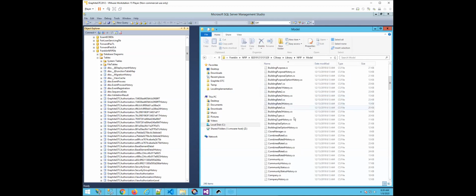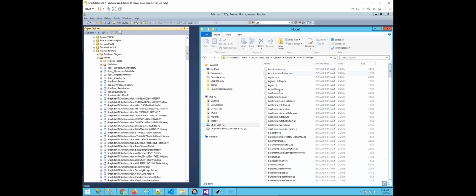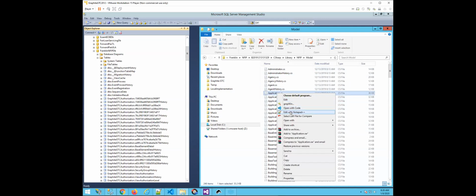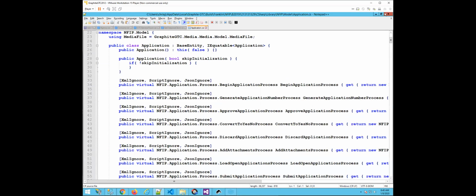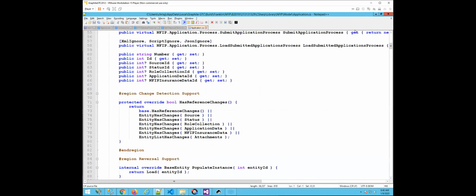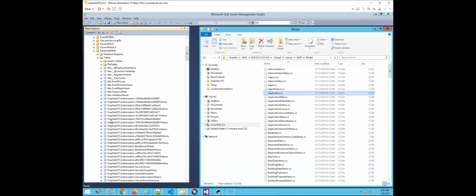So they will look like class files here. If you open up application.cs, it has all its properties, all the getters and setters. This code has no connection with the database in many of the applications. That is a big problem.